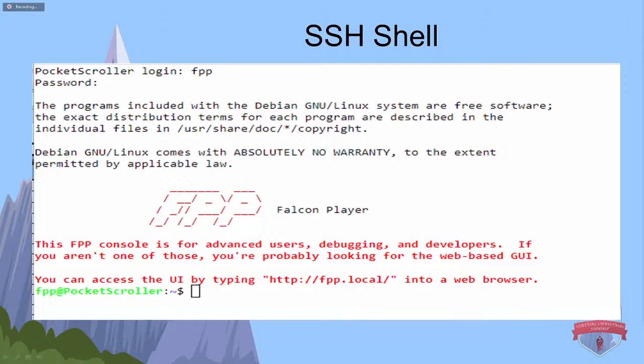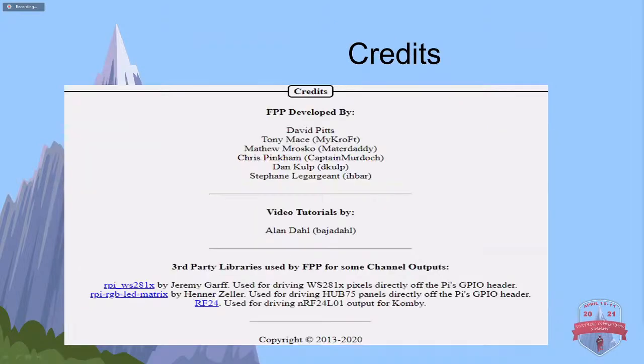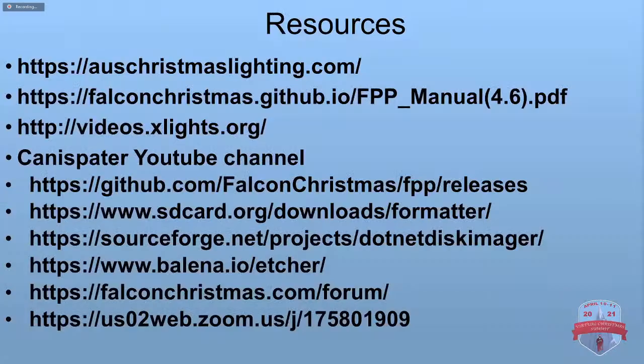FPP has a built-in SSH shell for advanced users that want to access the FPP directly. The About page gives you an overall status of different things. You can see if you're up to date. And then the credit page. So here's a bunch of resources to go. I will post them in the chat. And probably like they mentioned before in the main thing, there's a lot of good information as to the different resources that are out there.